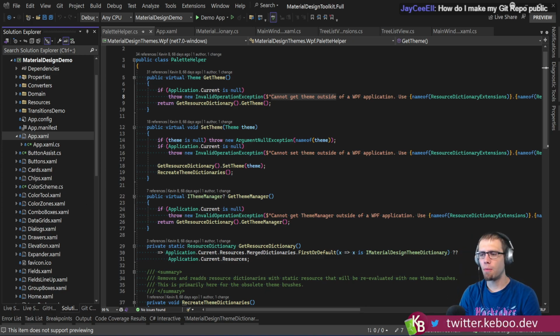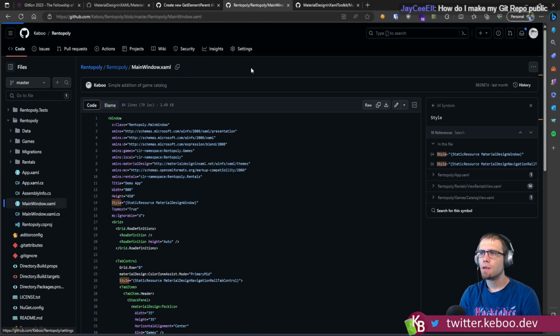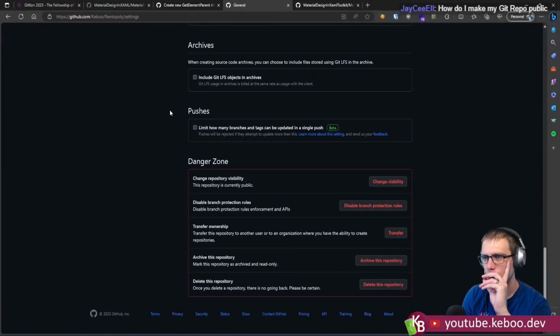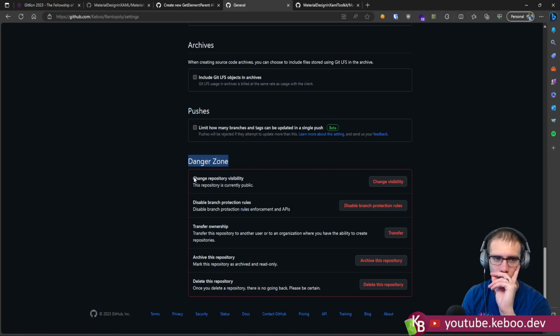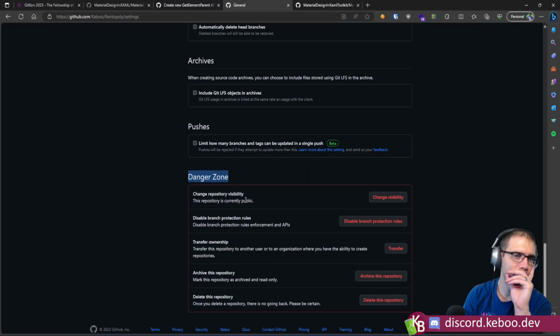How do I make my Git repo public? I can show you. If you go to your repo, underneath the settings page, if you scroll all the way to the bottom, there's the big scary danger zone. Change visibility is at the very bottom. So from your repo, settings, general, very bottom.